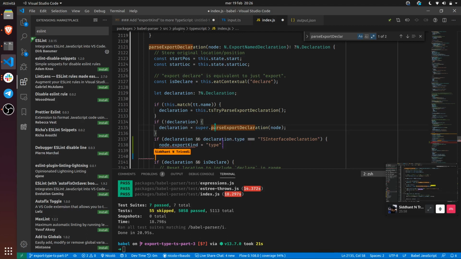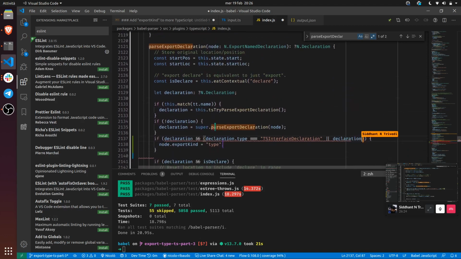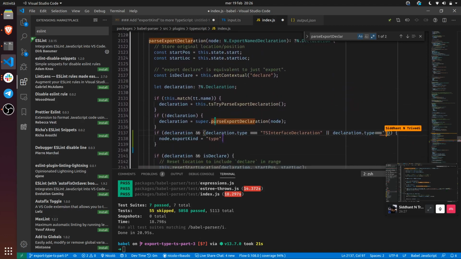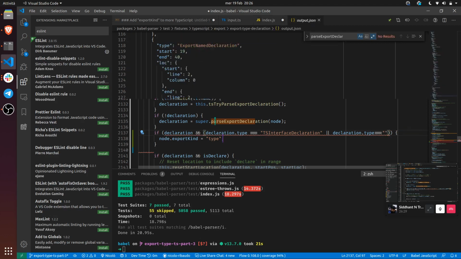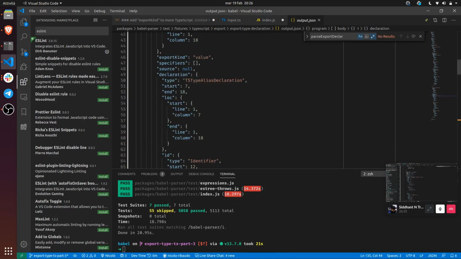Okay, and we also need to add exportKind if the declaration.type is the type alias. I mean, we can wrap this in parentheses and here add or and check for the other one. It should be the first one. TS type alias. Exactly.